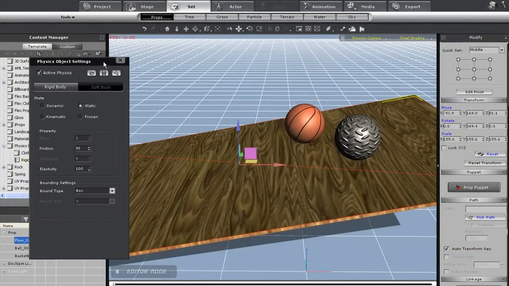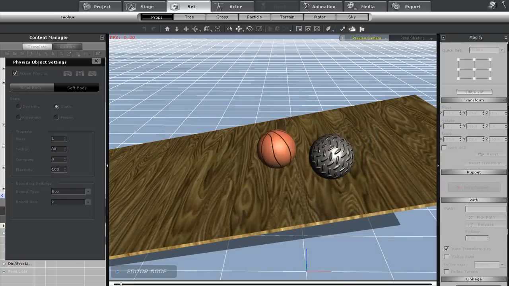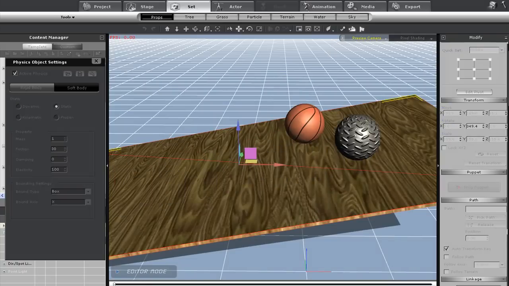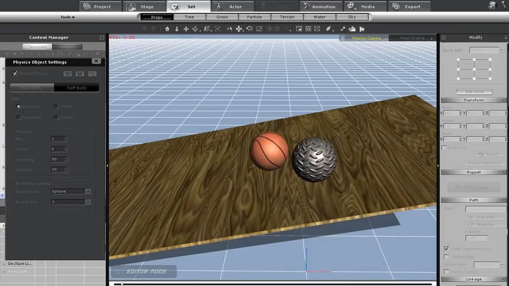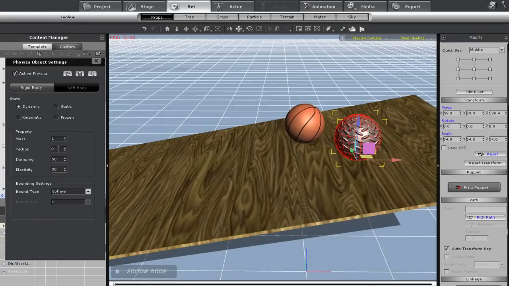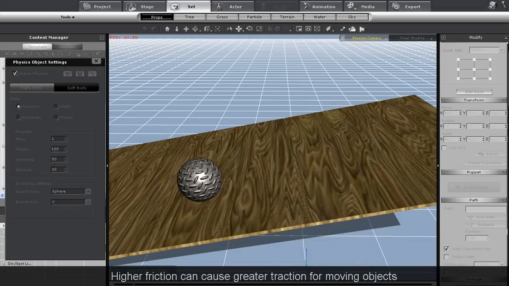So now I have the balls on a ramp again, and I'm going to show you the results of friction values. First, let's see both balls roll down the ramp normally. I'm going to adjust the friction on the metal ball to 0. Take a look at what happens. The ball will just slide down the ramp because there's no friction to make it roll. Friction can also have an effect on speed. If I put the friction up to 100, you'll see the ball will also move noticeably slower.